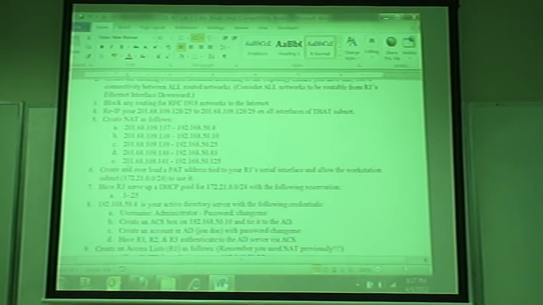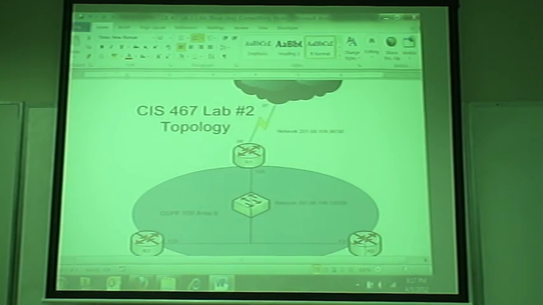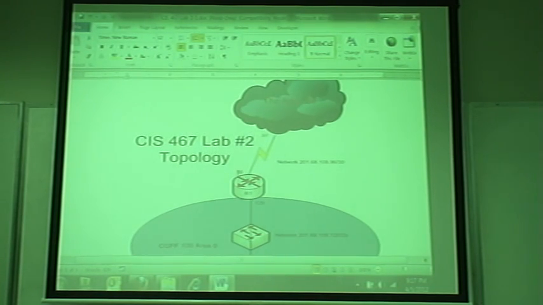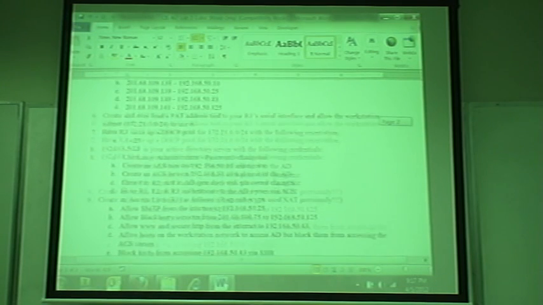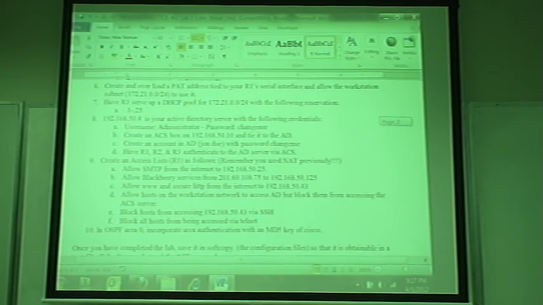Alright? Create and overload a port address translation and tie that to R1 for your workstations on 172.21.0.24. That's obviously your PAT is going to go here on R1, and you're going to tie it to that interface. This can be an Ethernet interface. You don't have to put a cloud in there. As long as you IP this, that's all I'm looking for.